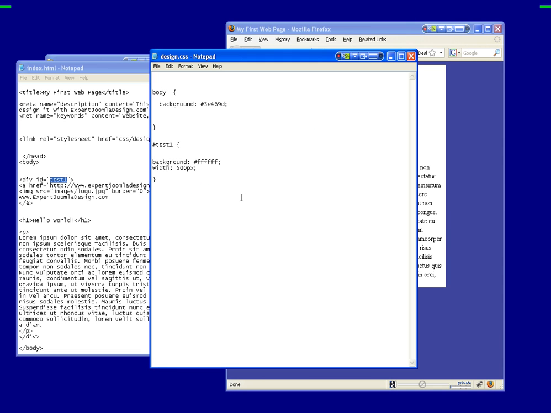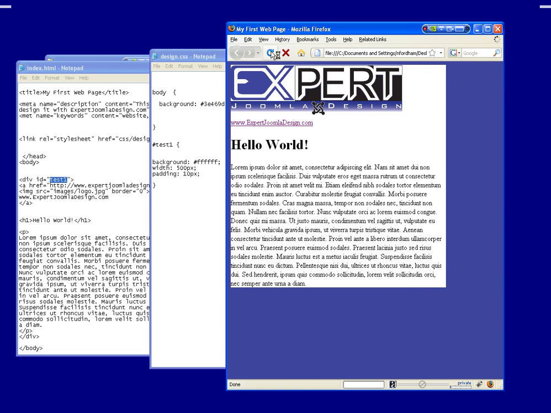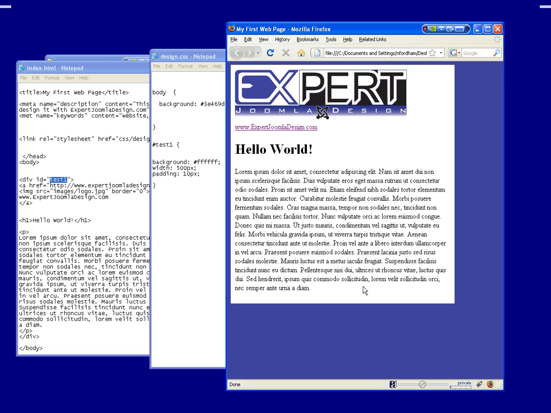Now you can do other little things like add padding, 10px, file save, refresh it. Notice there's 10 pixels of padding all the way around it.